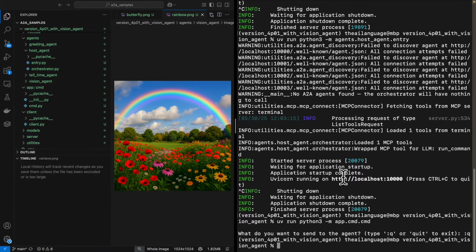And now you know how to start the app and the different agents, and you can check out this code and test it out yourself. And it is pretty amazing to see how one host agent can actually work with so many different agents over A2A, and also one of the MCP servers with the run command tool over MCP.